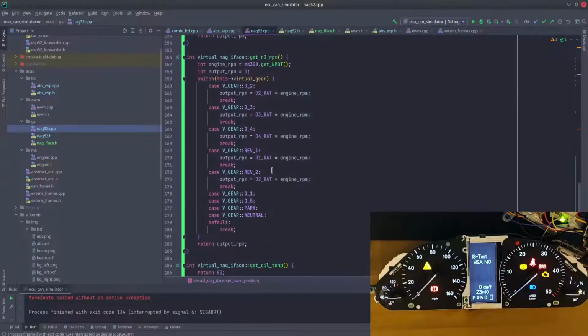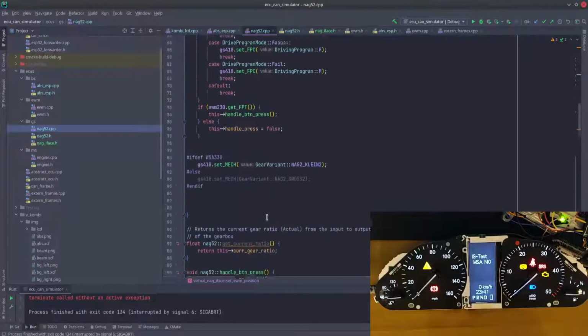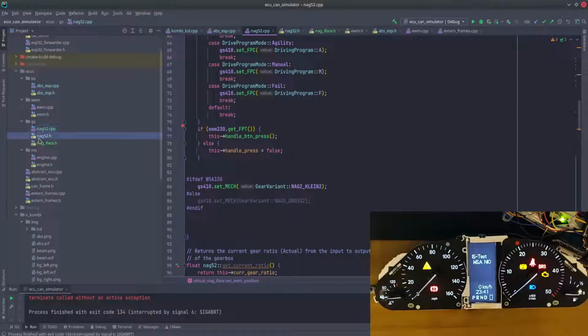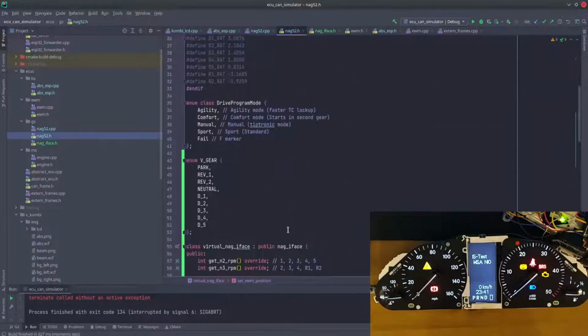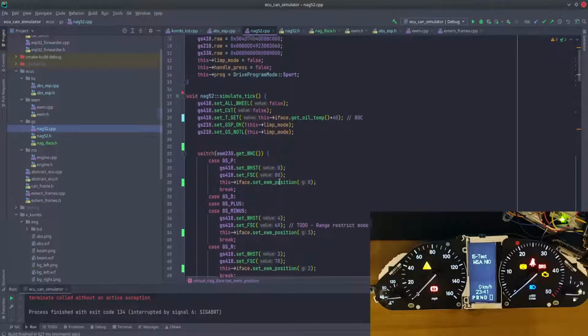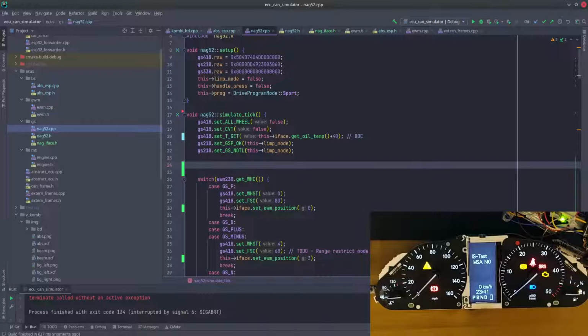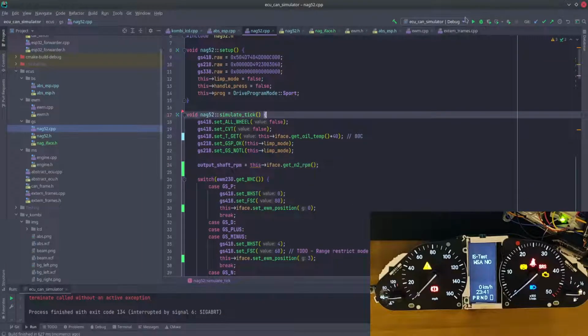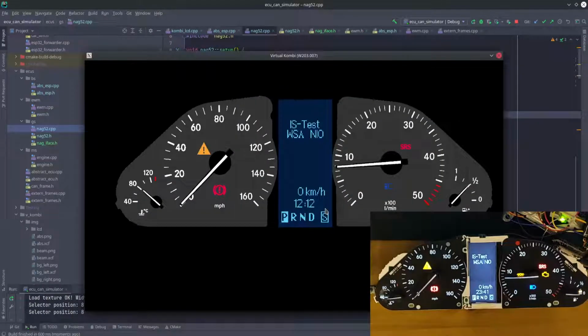Which one starts us off in first gear? In first gear we have access to N2. So basically for my testing purposes we just need N2. So output shaft RPM equals this, iFace get N2 RPM. Let's try that. Okay, so currently in park, that's good. It's not doing anything. If I now put you in, let's see, go forward.